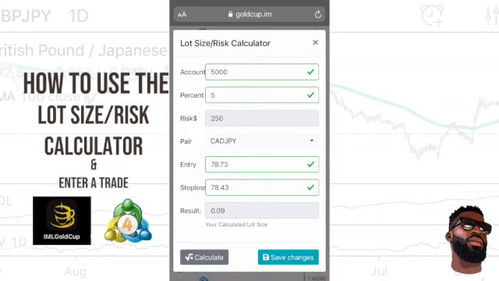5% of 5,000 is $250. So if I hit calculate again, the highest lot size I would use in this example is 0.87. So again, this is always making sure that you're managing your risk the right way. Let's give you one more example.